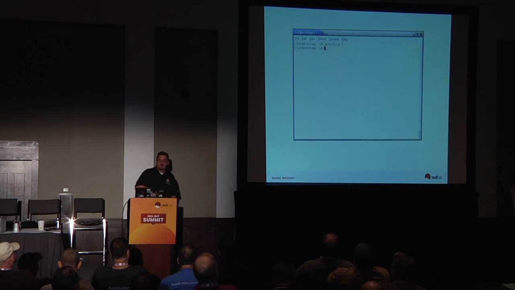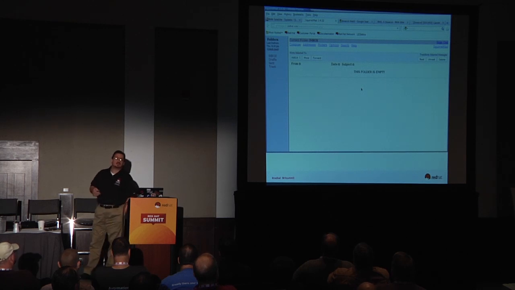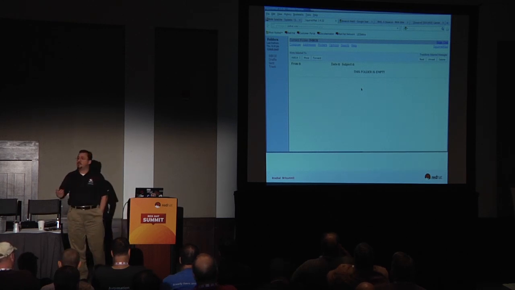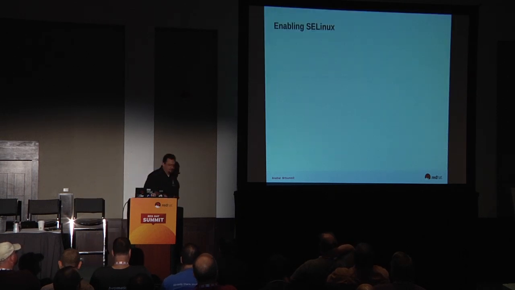I run that. I set SELinux back to enforcing. And sure enough, I'm able to log in, I can run it through its paces, I can send mail, I can receive mail, so I have created a policy module for my Squirrel Mail instance, and it works just fine.